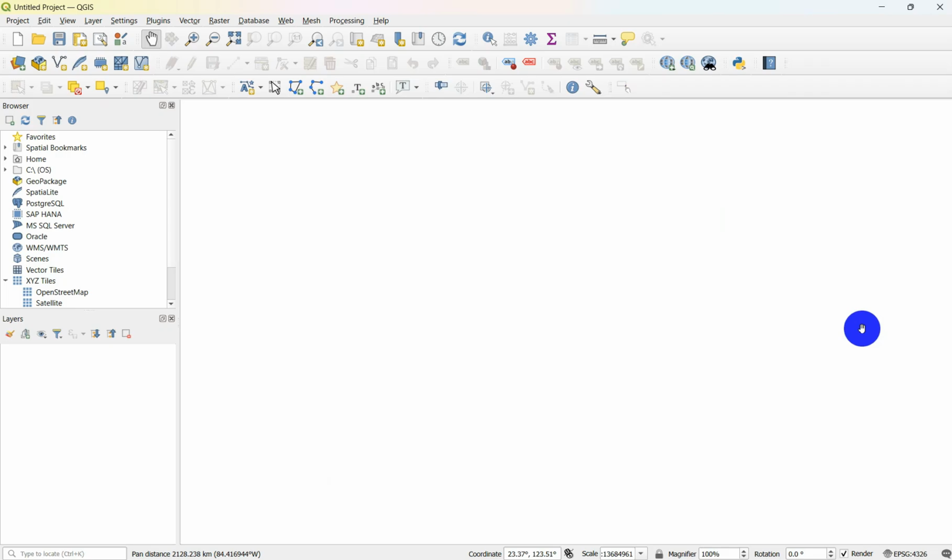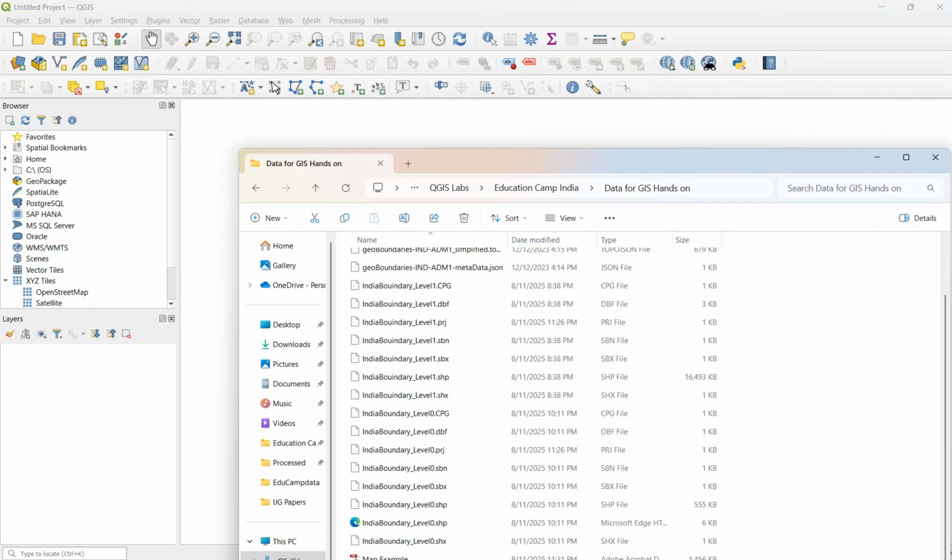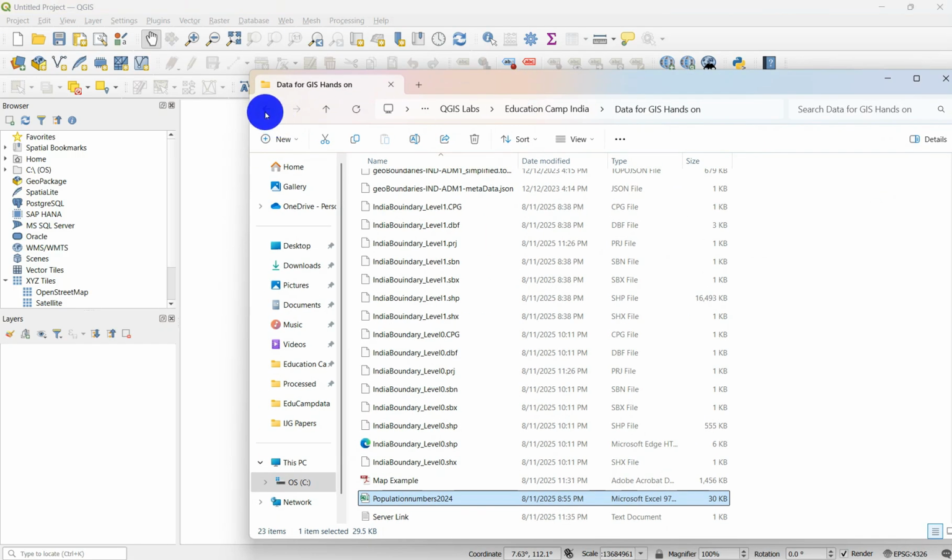Okay, let's make the map. First, open the software and select this one. To open a new project, you will see the empty space here. And then go to the folder where you saved the downloaded data.